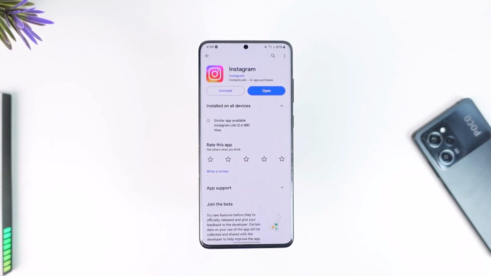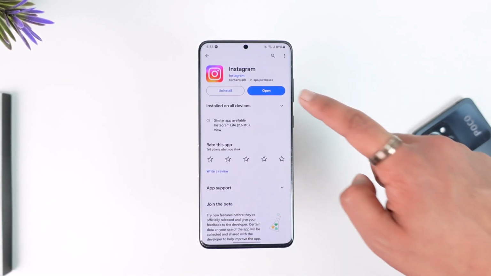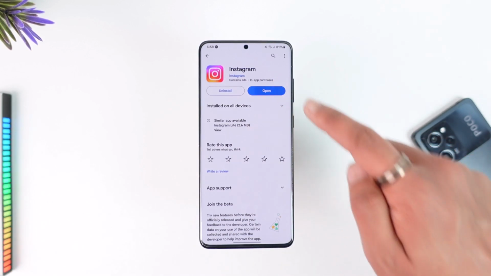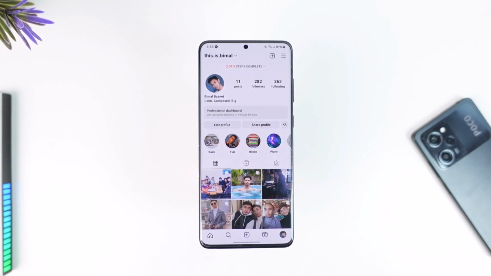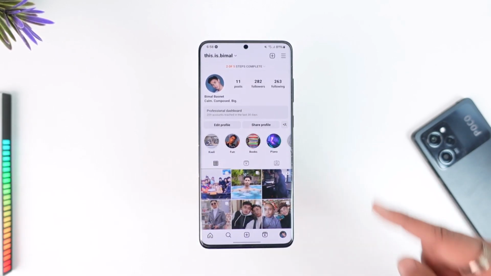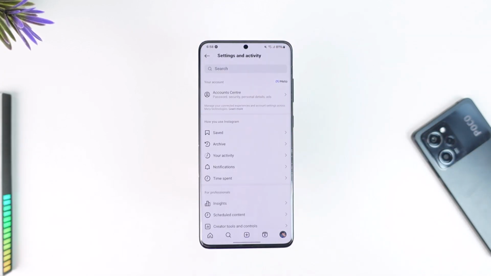Now in order to switch creator account to private on Instagram, all you have to do is open up the Instagram application over here. Maybe you have a creator account, and when you're trying to switch to a private account it says business account or creator account can't be private. So to fix this, we first have to switch to a personal account.